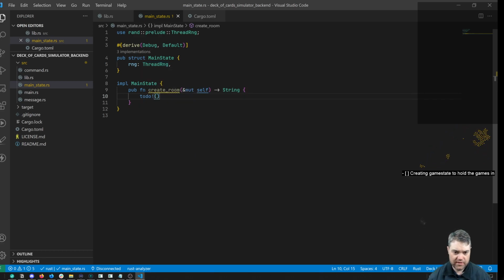Okay, so we create room. What I want to do is create a number, and we can have this be 4 digits or 5 digits. I'm thinking 4 digits for right now. And then if we run into collisions, we could swap up to 5. We can add letters in, all sorts of fun little stuff like that.